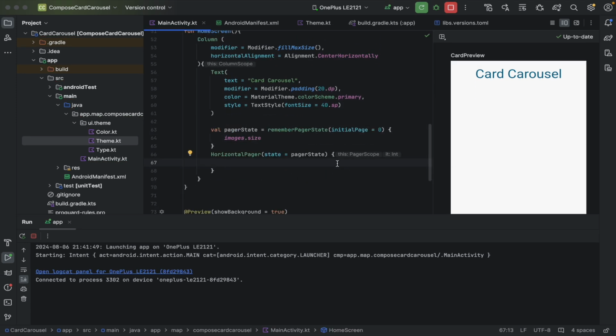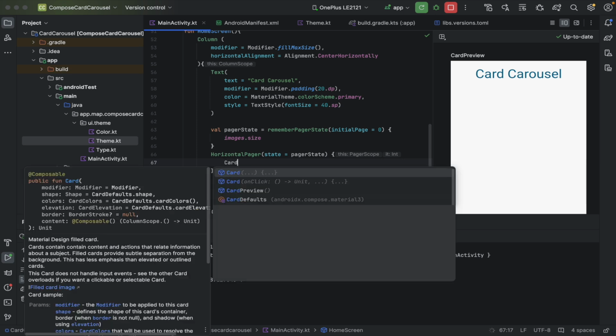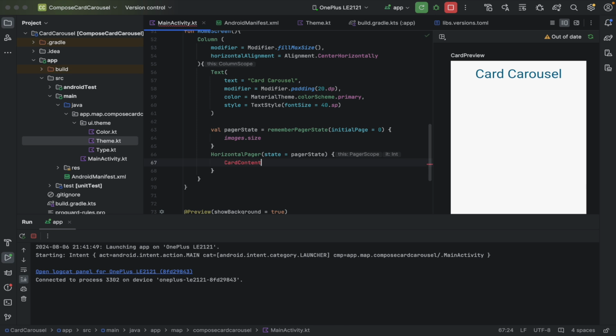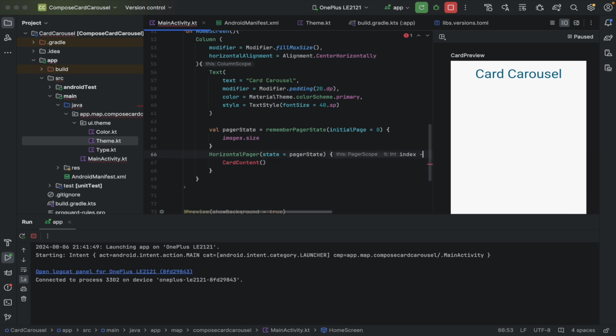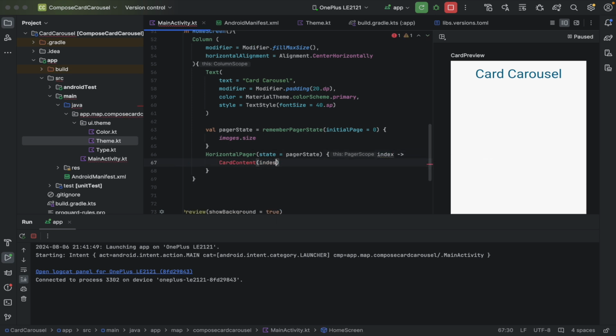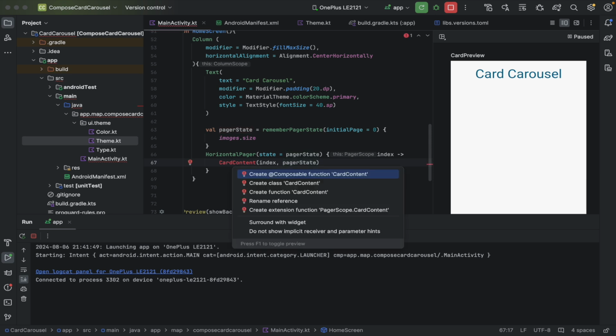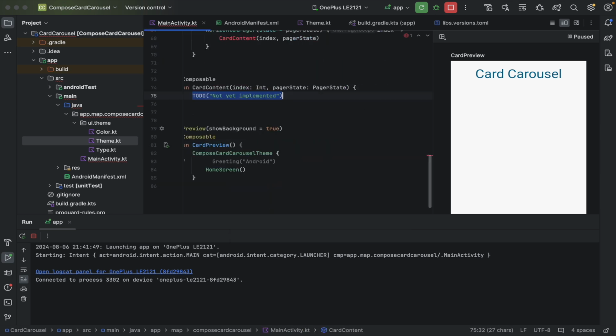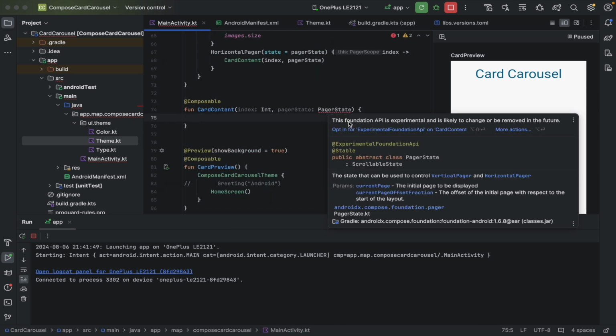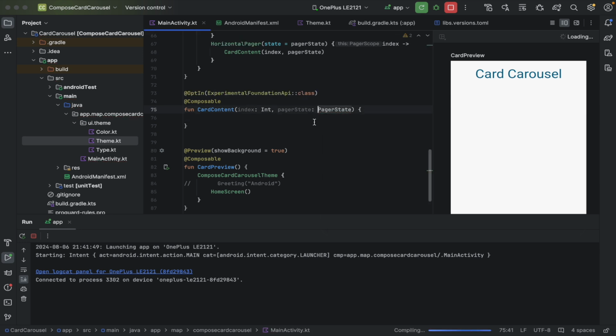Now we have added the HorizontalPager, we have to add the contents of the card. So I'm creating another composable function for that called CardContent. I have to pass the index of the page and the pagerState to the new composable function. Since pagerState is an experimental API, we have to add annotations to the new function as well.